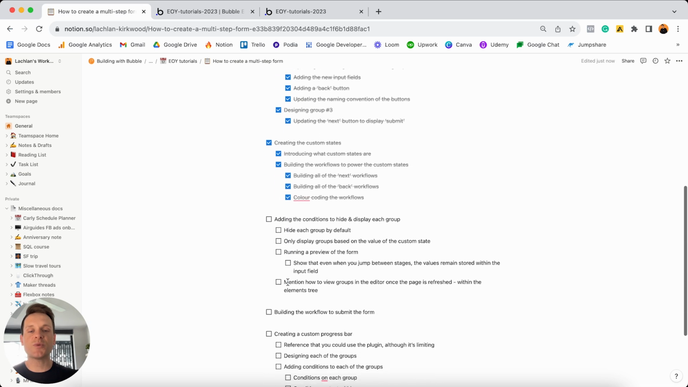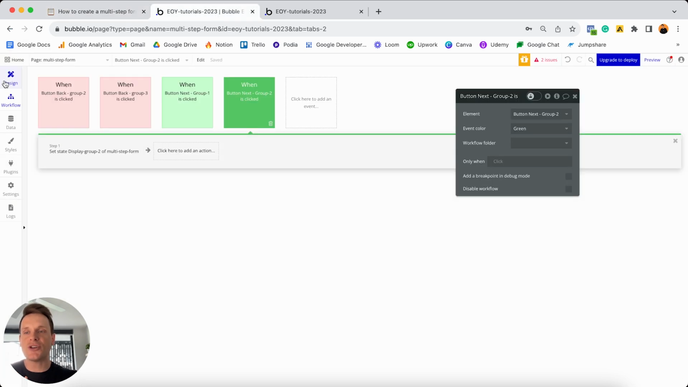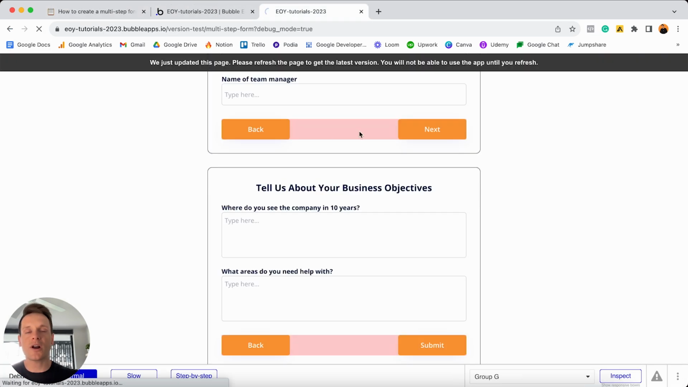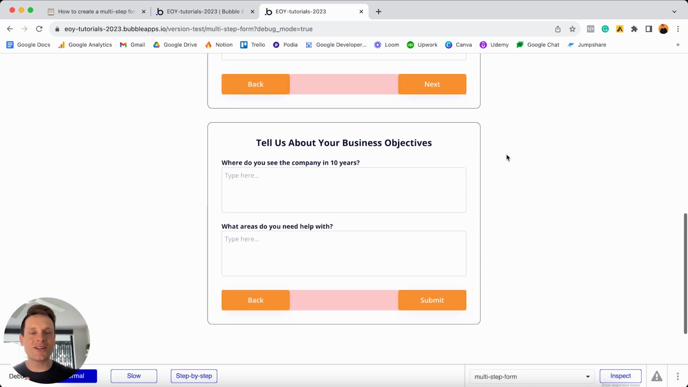And from here, as we scroll down our page, the next thing we need to do is create a way to hide and display each group within our form. And this is where we're going to start to create conditions on our groups. So right now, if I was to jump into my bubble editor and once again run a preview of this page here, what you'll still notice is that although we've taken the time to add custom states into our page, all 3 groups are still being displayed.